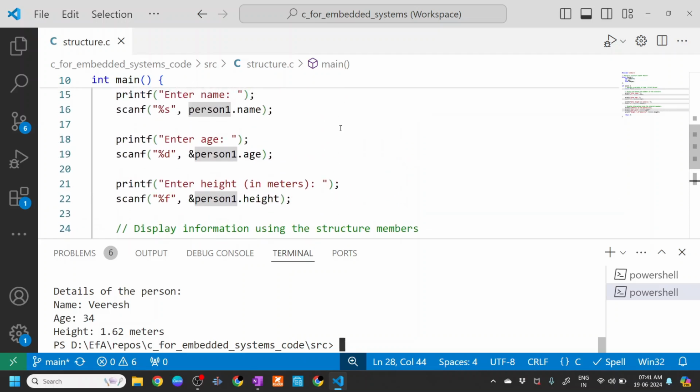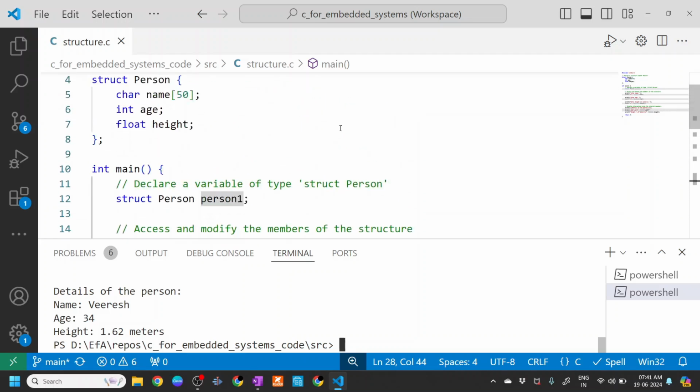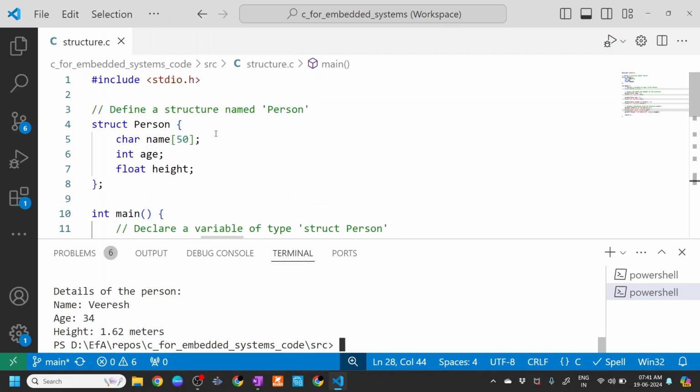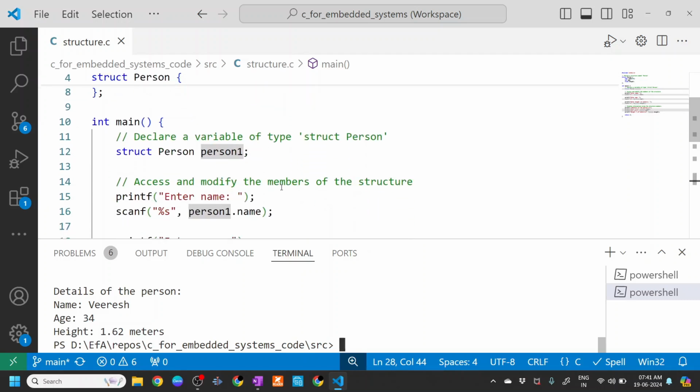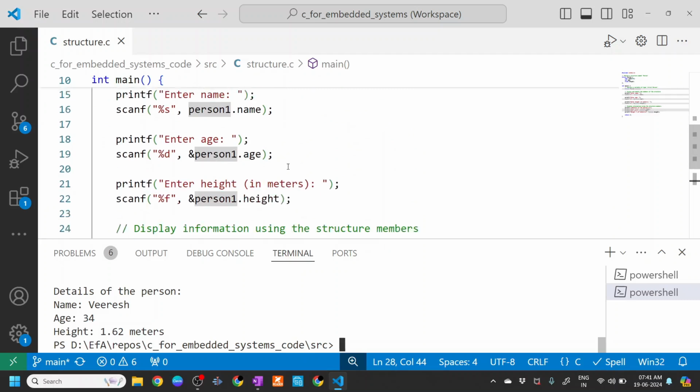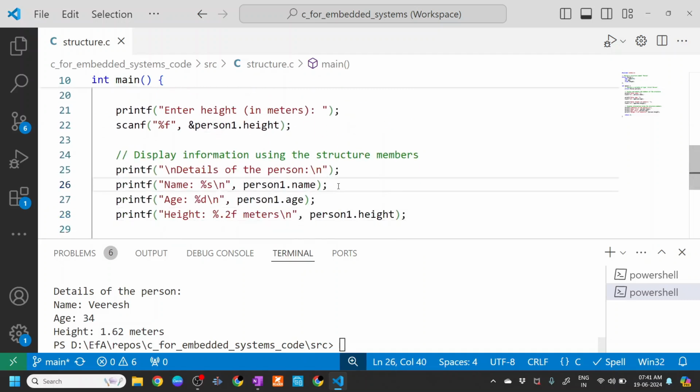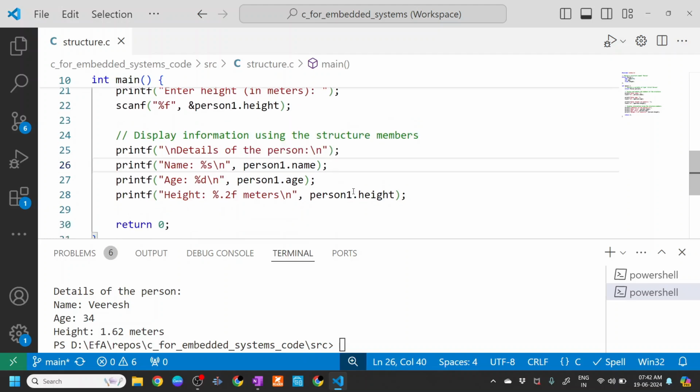So in this program, we have learned to define the structure, declare a variable of type structure, and then modify the members, also print those members or access those members. So that's the main idea of this program.